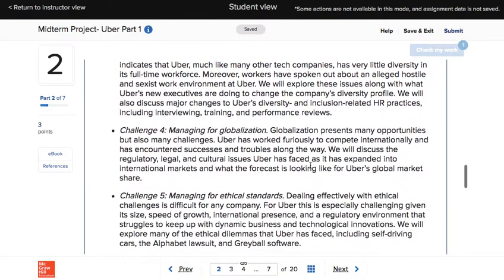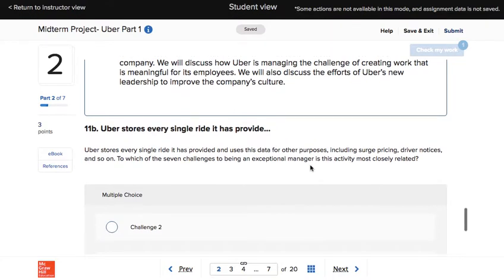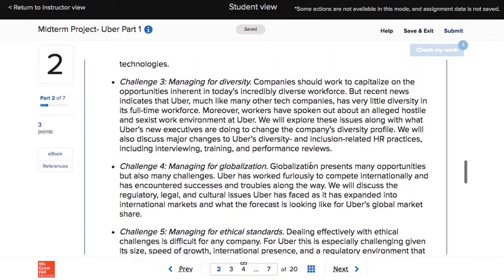And maybe that's managing for, sorry you guys, that's my dog, managing for diversity. And so with that, give me a second.